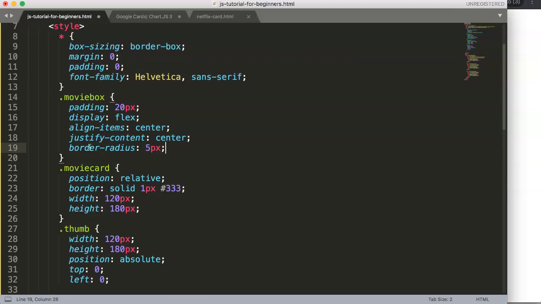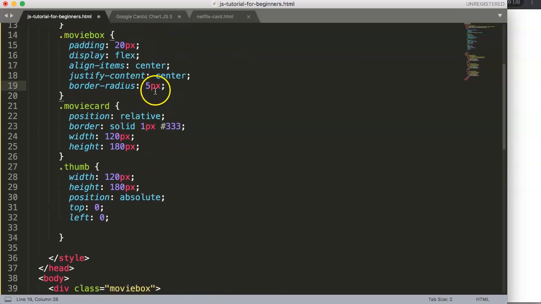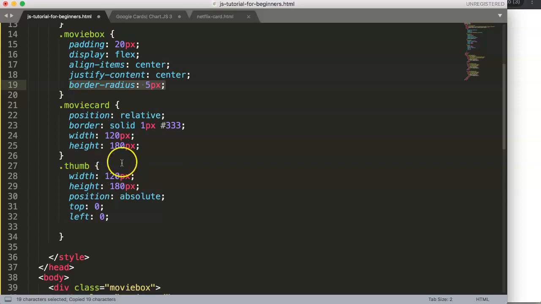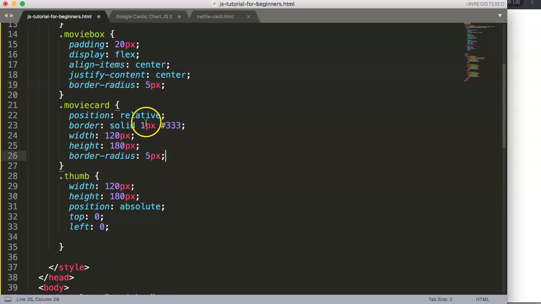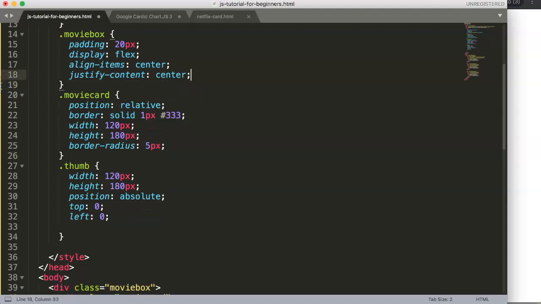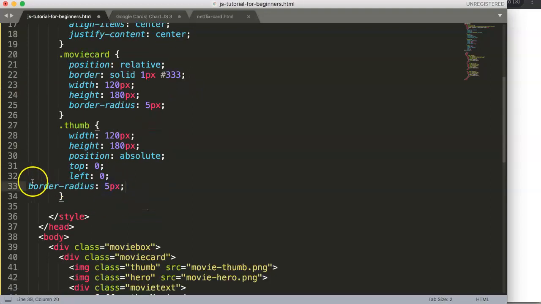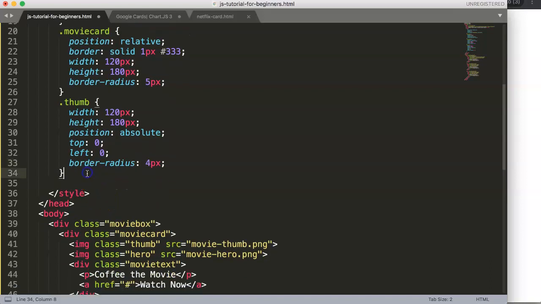Let's give this 5 pixels. And then what I notice is sometimes the border radius don't work properly with images. Well, sorry, it should be here. Not the movie box, movie card. Alright. Then here, because I know the image, sometimes you see just these corners, the edges still overlapping. So I say here, border radius 4.